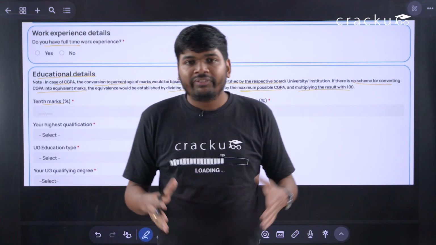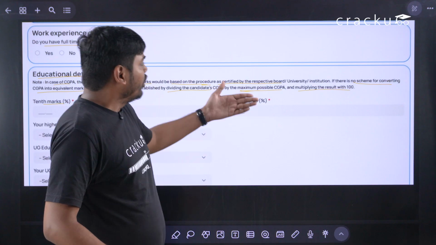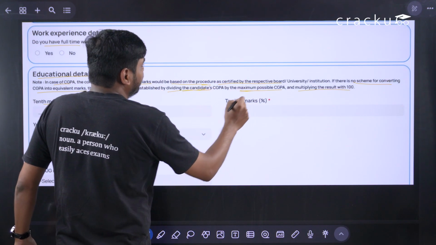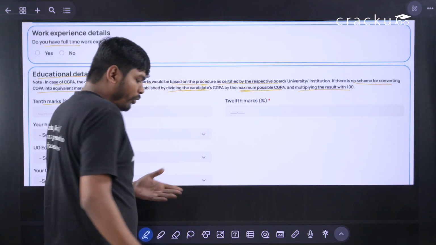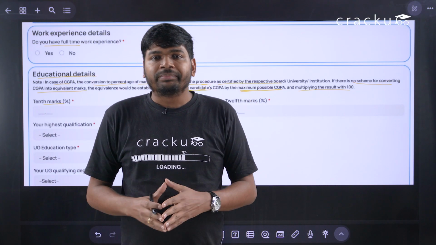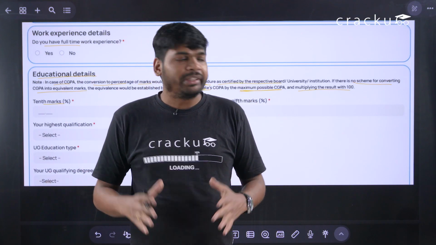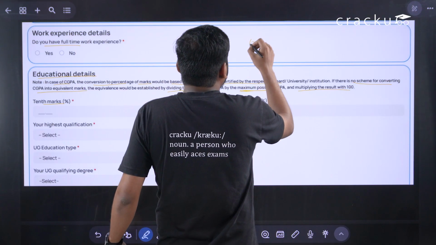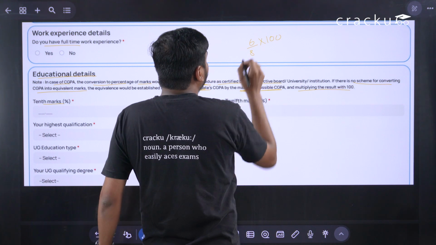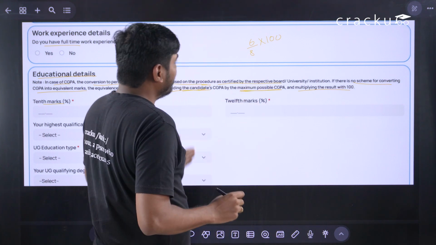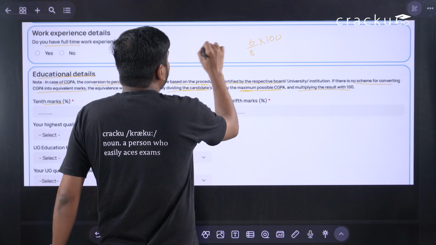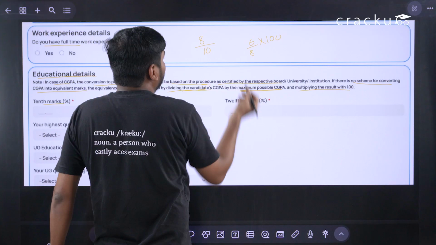For example, if there is no conversion formula, then you have to apply this formula: your CGPA divided by the maximum possible CGPA. For example, if you got 6 CGPA out of 8, where 8 is the highest CGPA, then your formula will be 6 by 8 into 100. This is the maximum possible CGPA. In CBSE, the maximum possible CGPA is 10. If you have got 8, then you can multiply with 100.